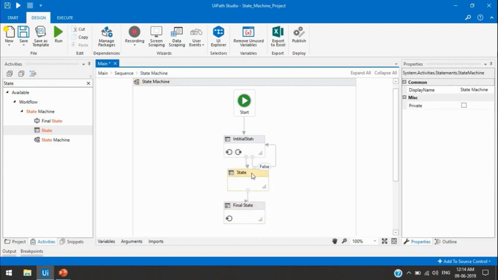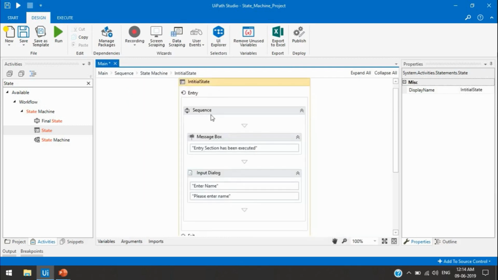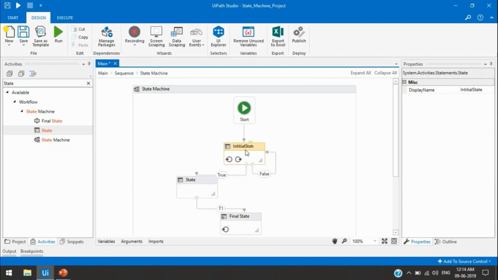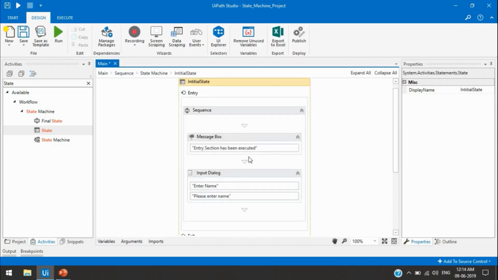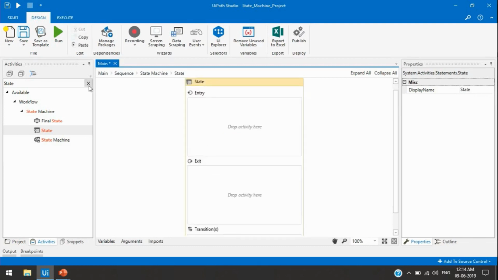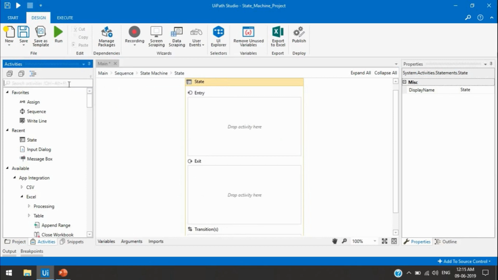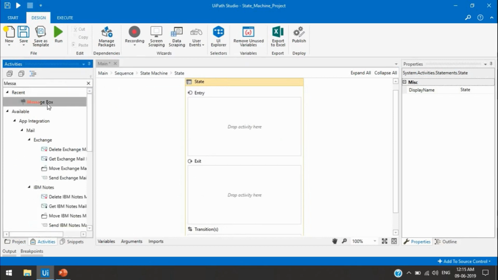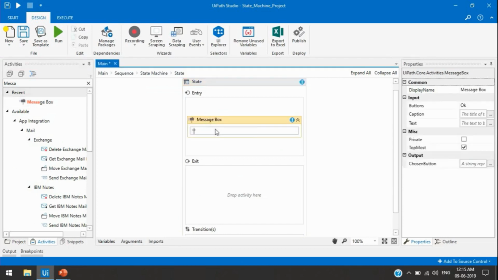So now you can see, again it will ask for the name in the entry section. If it is true, then it will go to this state. If it is false, then again it will ask for the name. So now you can take multiple states and connect them. Here I am going to write that this is for the second state. So again I am going to take one message box, and this section will be executed. State 2 entry section.